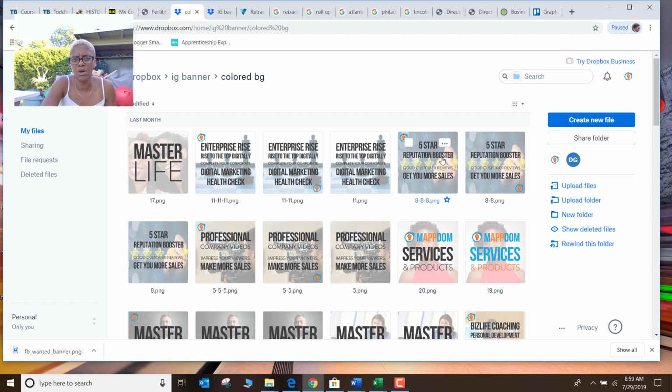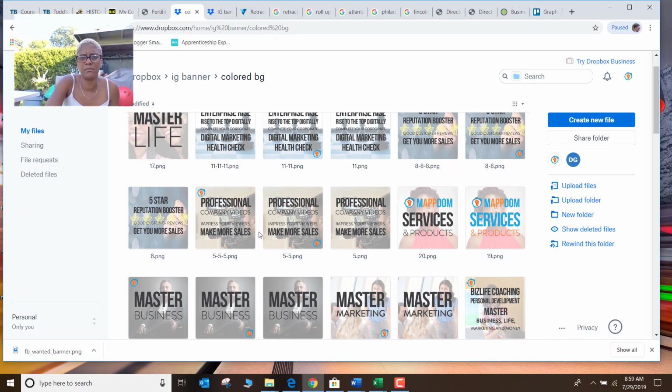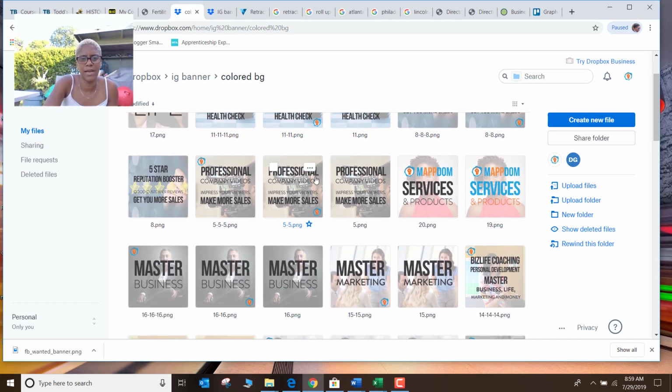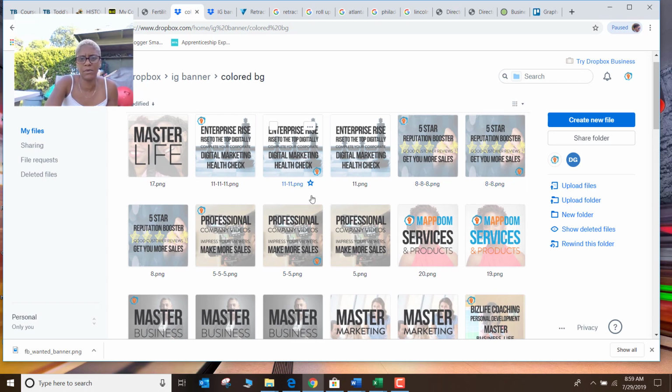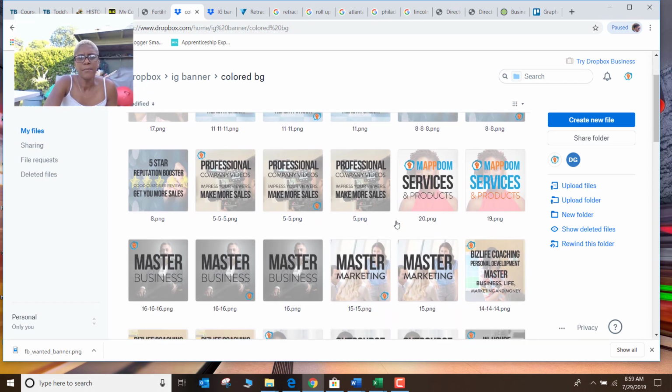5-star reputation, one word; booster, another word. Make the font bigger. You can get more sales. You can reduce the size of the font if you want to, or leave it the same. You don't have to move the words down, whatever. I actually really like that you have everything in the center and that you don't have anything on the edges. So, good job.